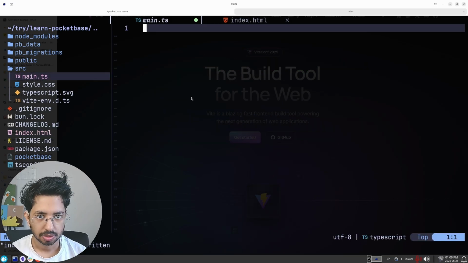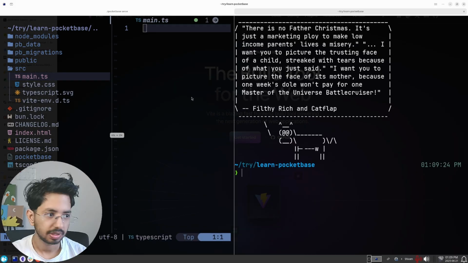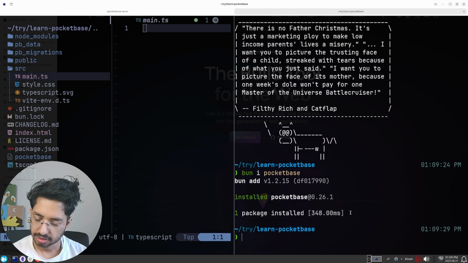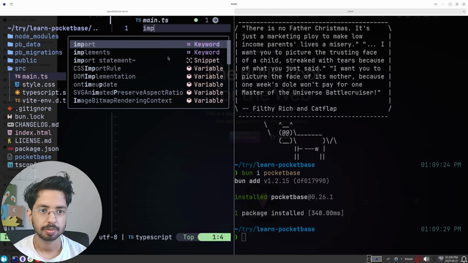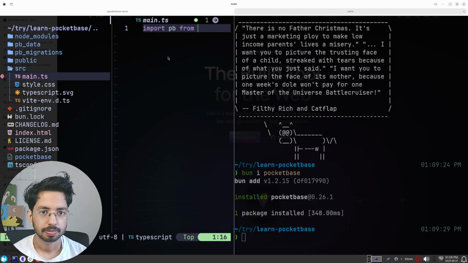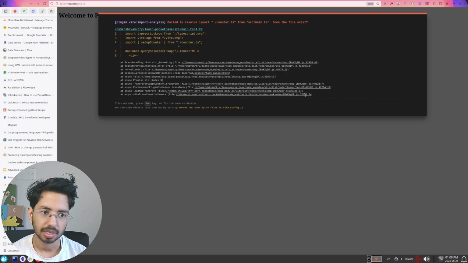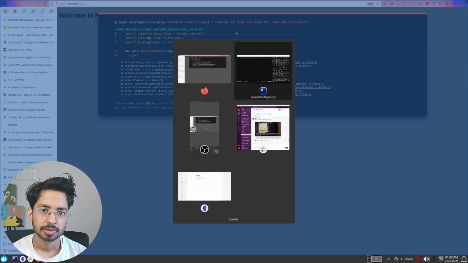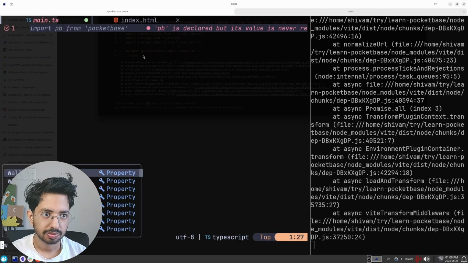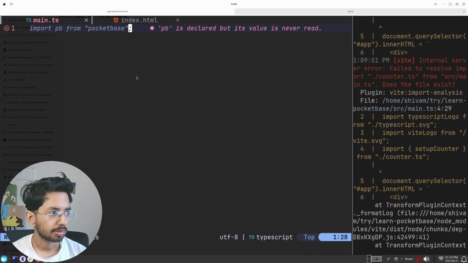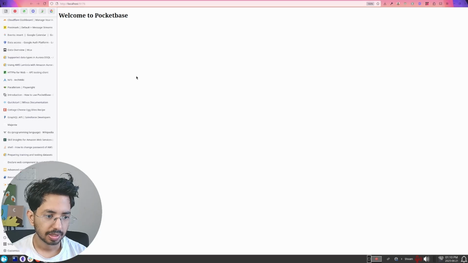Now we need to install the Pocketbase SDK. To install it, you can simply do bun i pocketbase, and it's installed. Now what we can do is import PocketBase from pocketbase. Here we do bun dev, and we can open our Vite page. So I will save this. There is some error, that's weird, but we don't need to worry about it.